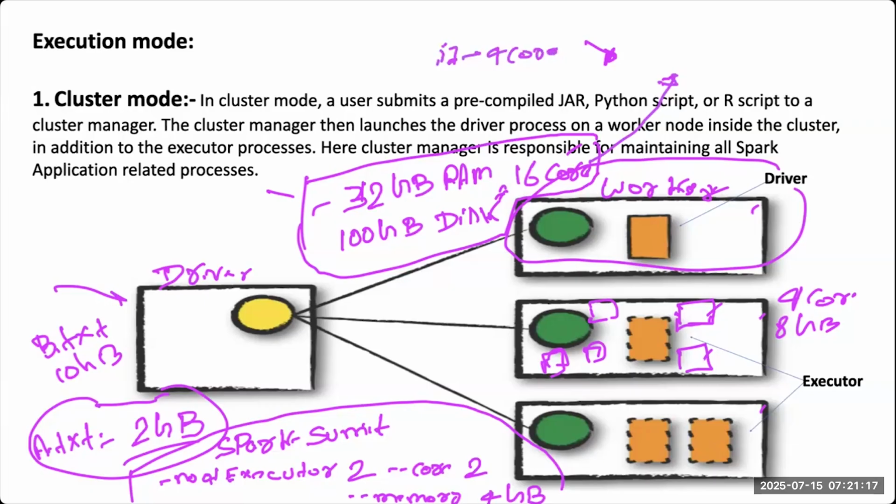Cores are helpful when you are running multiple tasks. If you have four cores, you can run four tasks in parallel. If you have 16 cores, then you can run 16 tasks in parallel.